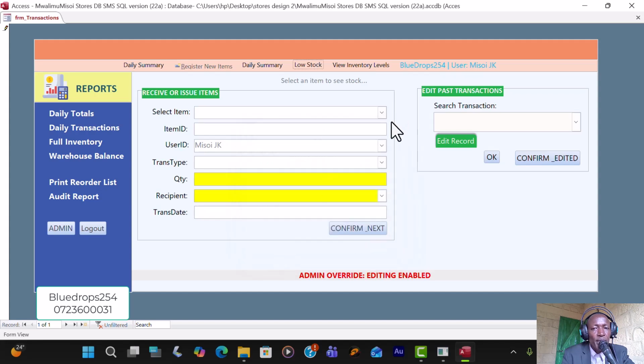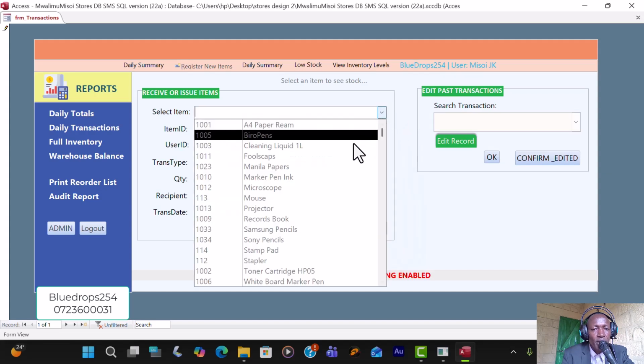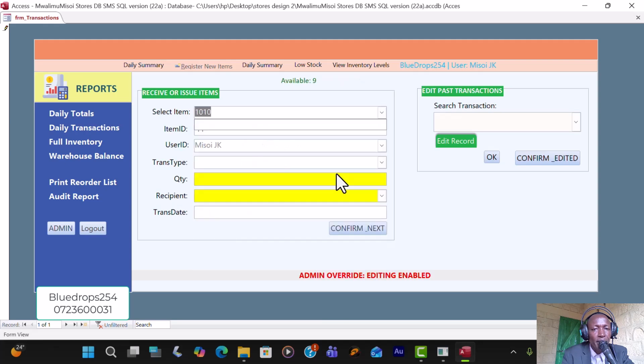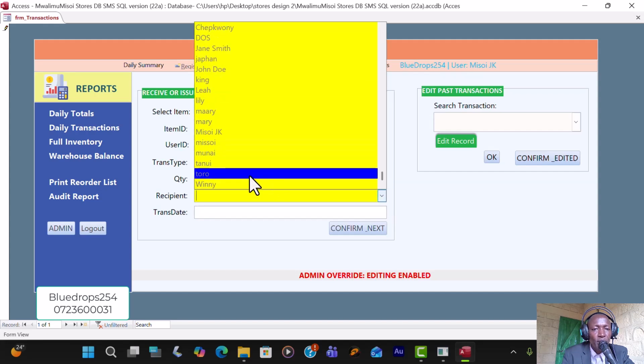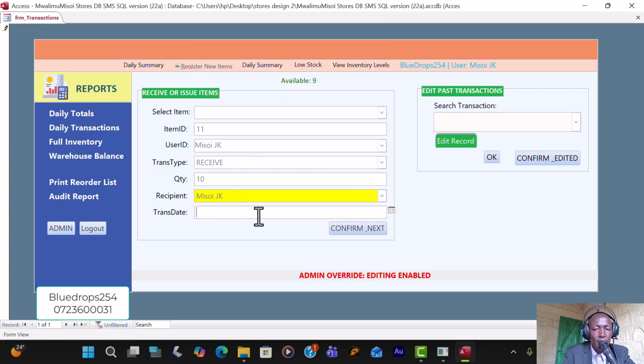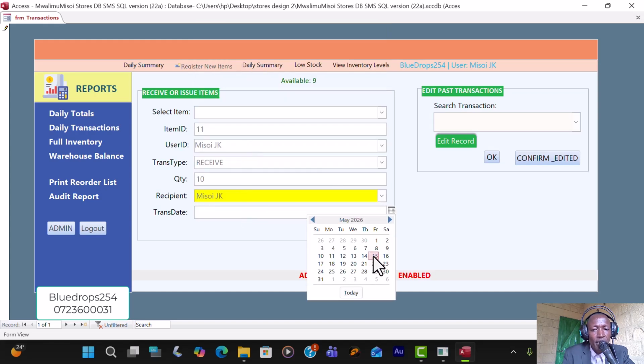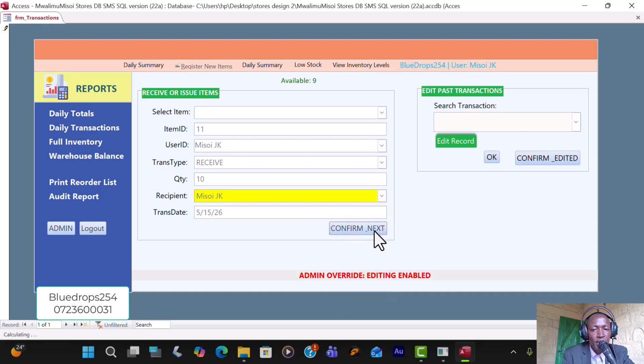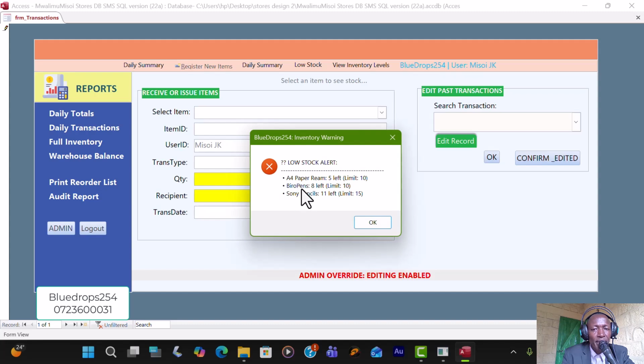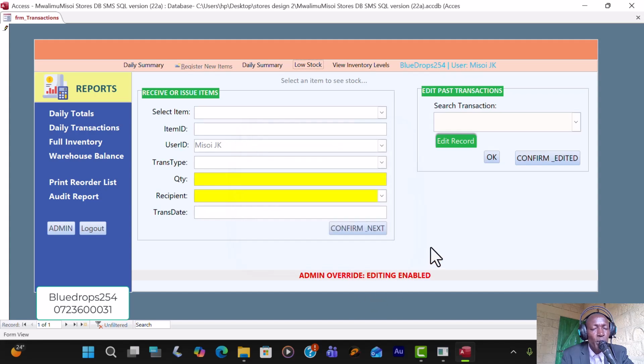So if we receive the same item, that is a markup pen, and the transaction type is now receiving, maybe additional 10, you will find that here maybe the person issuing is the operator of the system, and then we can see the date. Then you say confirm. If you go to low stock alert now, you don't see our markup pen in here. It has been removed. So that is how we can issue.